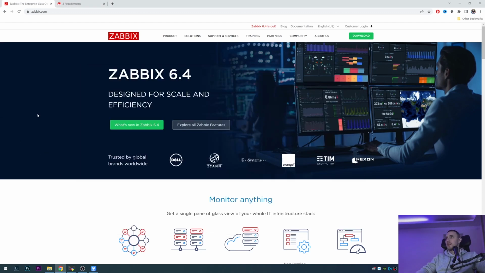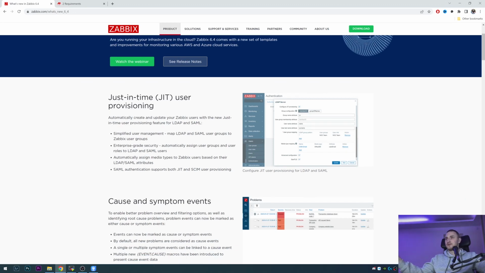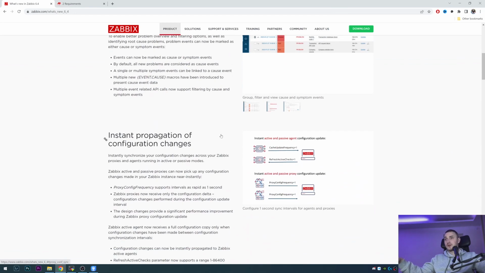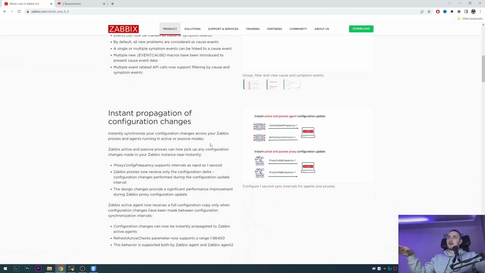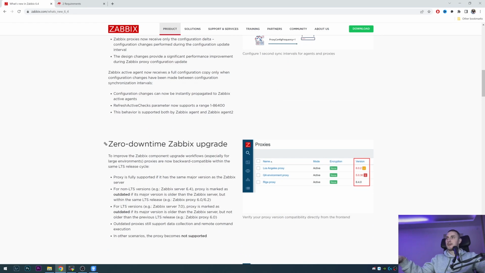work for our task. The second thing we need to do is go to the Zabbix.com webpage, and here you can also explore what is new in version 6.4. This is not a what's new video, so we're not going to go deeply inside, but basically just-in-time user provisioning for LDAP and Active Directory. Great functionality. Cause and symptom events, basically an absolutely new thing. Instant configuration cache update both on the server and on the proxy, which will definitely help in large environments.